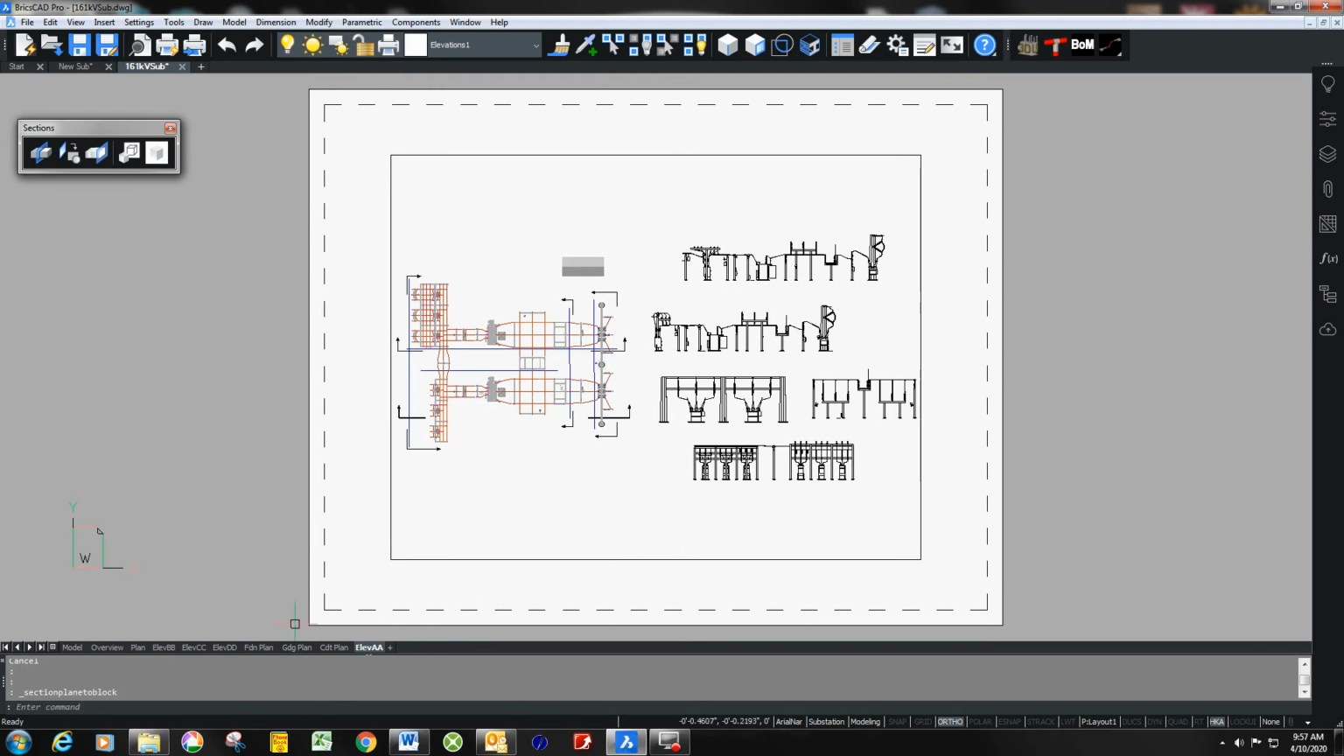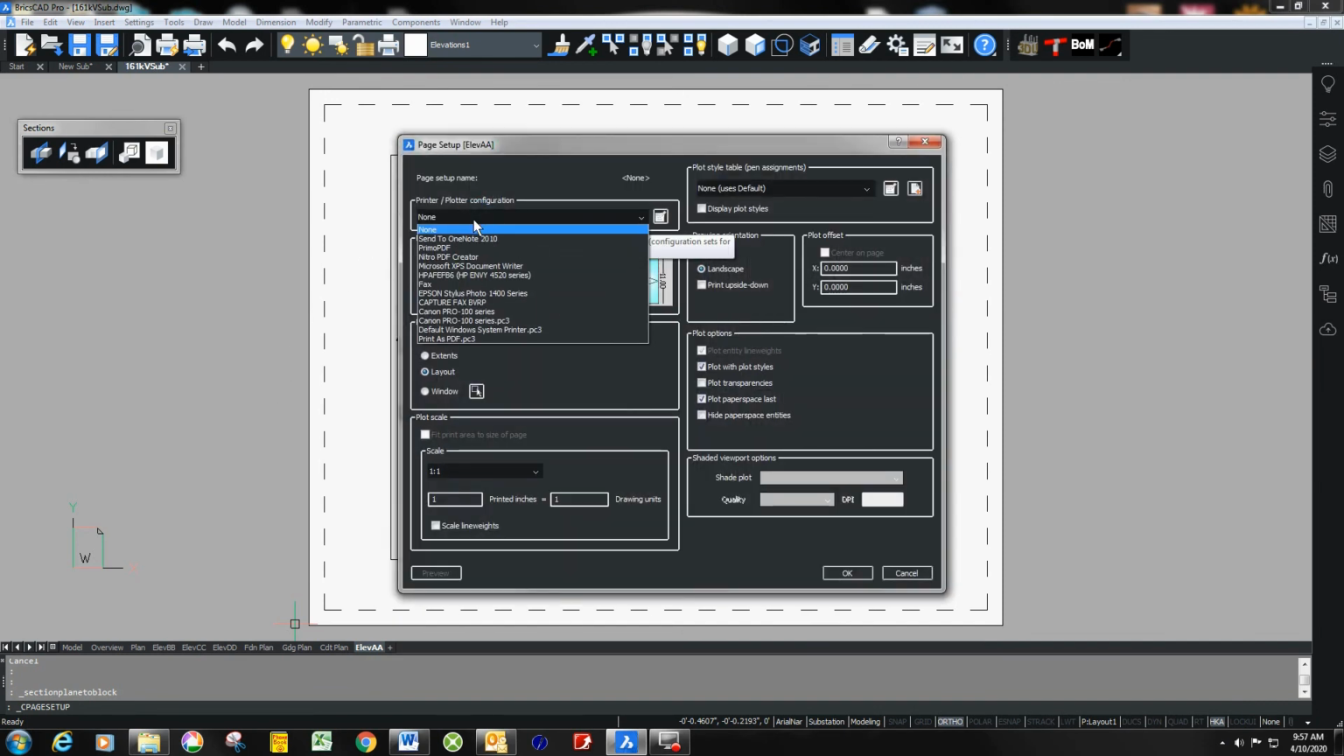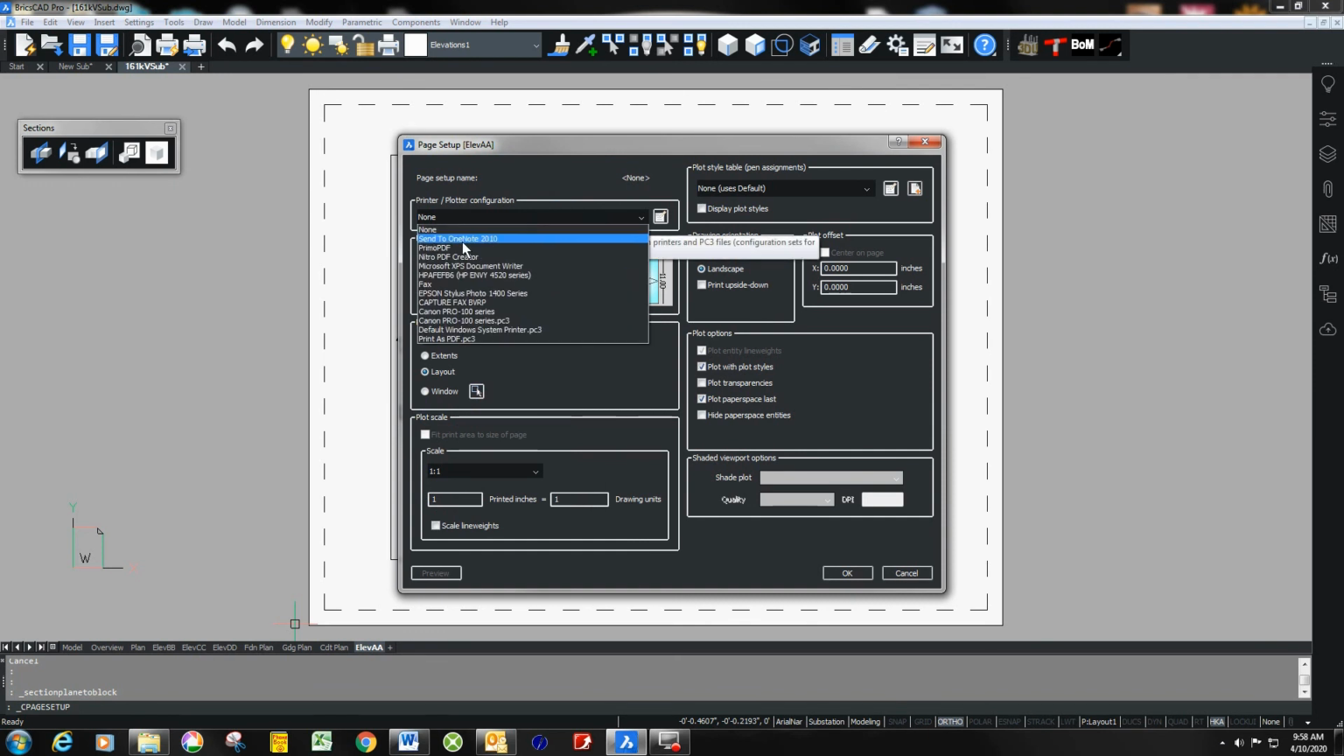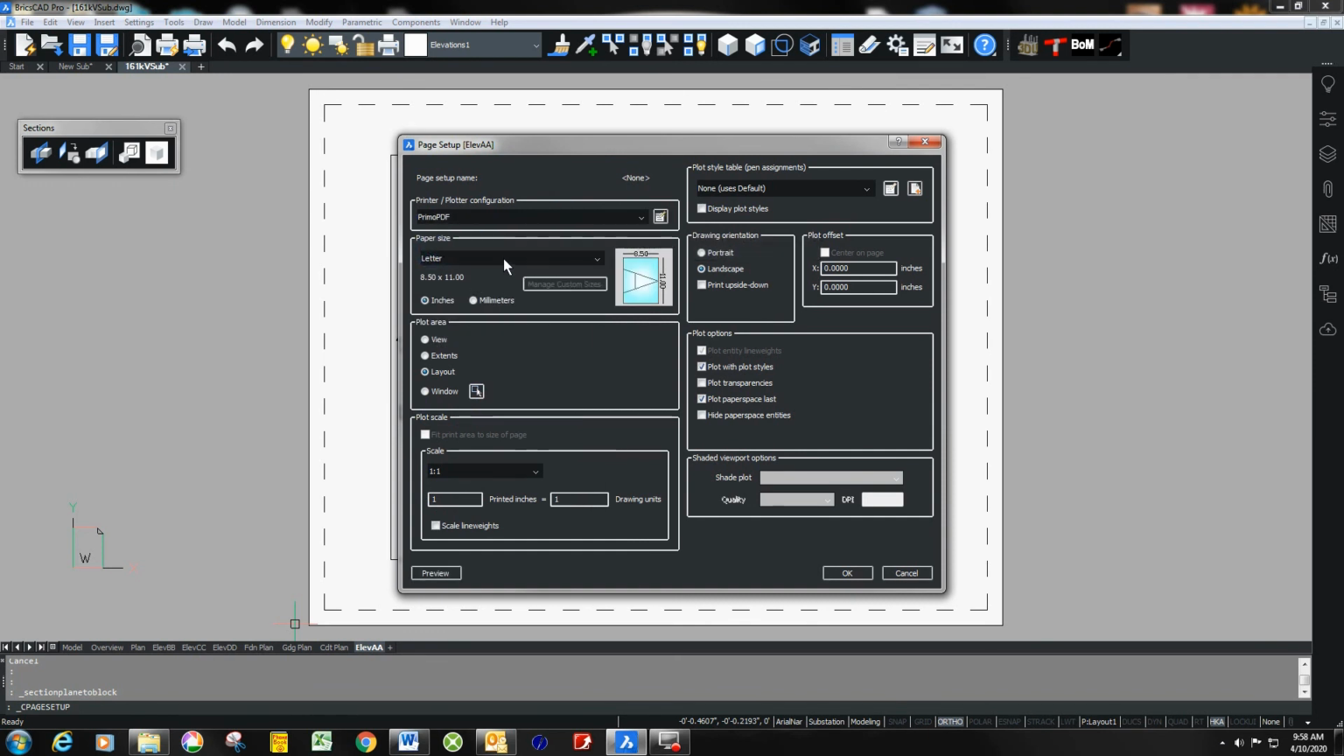Okay, so I'm going to modify this. I'm going to go up here to the page setup, and I'm going to change the printer to a PDF printer, and I'm going to change the size. Now, if you've got a large format plotter, go back to none, you will probably see sizes like this: architectural, engineering, or ANSI sizes, ISO sizes, every size under the sun. But I'm going to create this as a PDF file, and on 11 by 17.